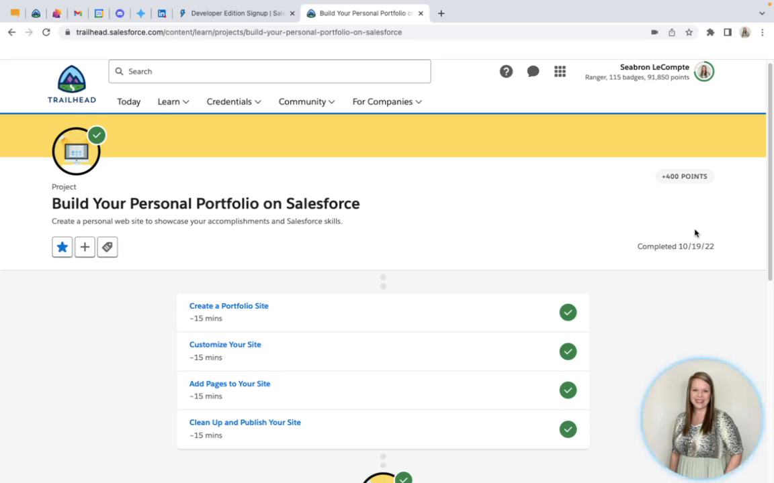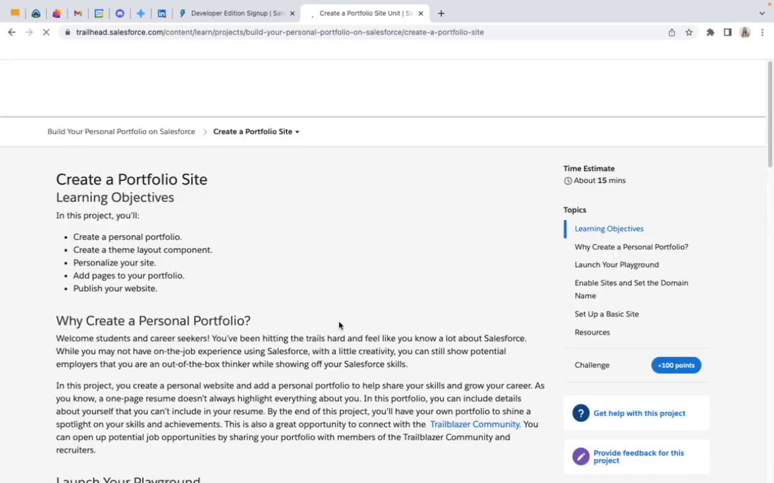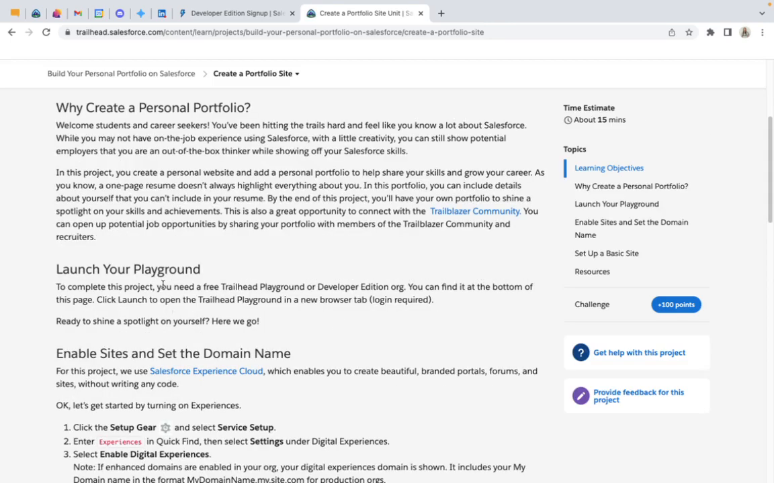So, here we go. The very first thing I recommend is this project on Trailhead called Build Your Personal Portfolio on Salesforce. Now, there are a few things that I had to learn on my own that I wanted to point out. So that's what I'm going to do for you guys today. If you go here to create a portfolio site, you will notice it says that you can create your portfolio in a free Trailhead Playground or in a Developer Edition org.